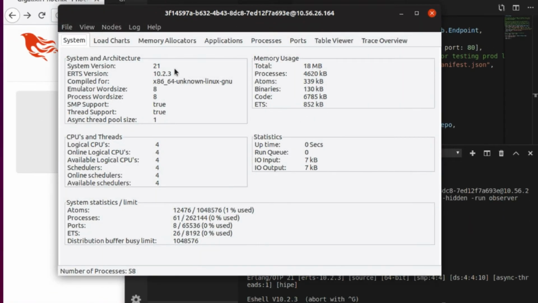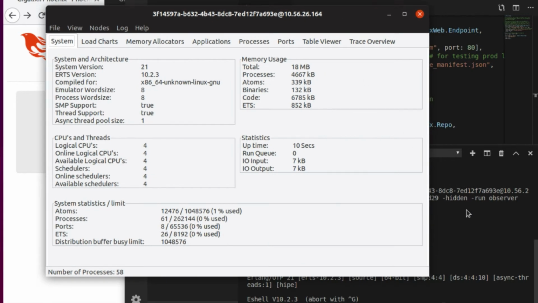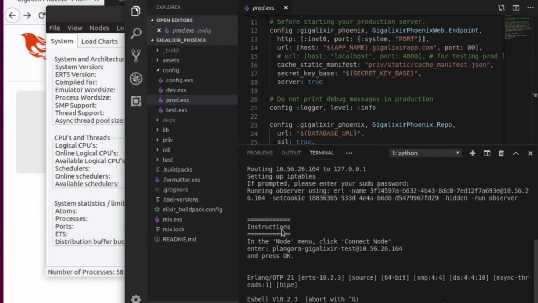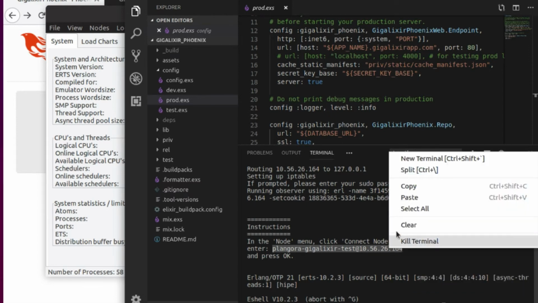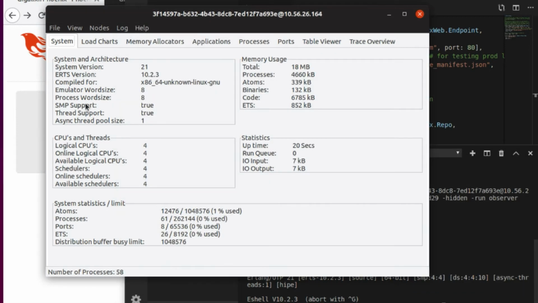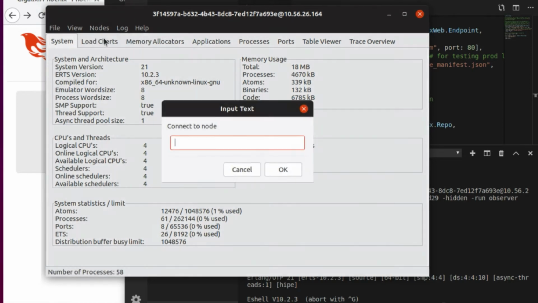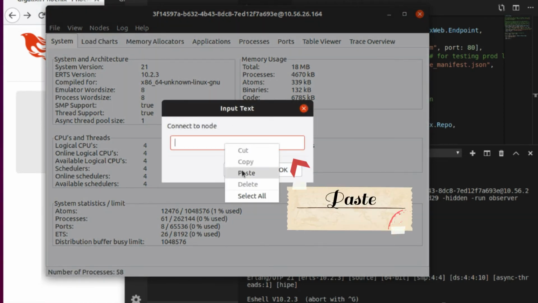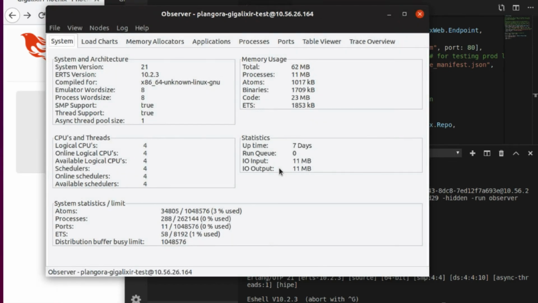And this pops up our local observer, or somewhat local observer. As you can see, this is actually running on a different node. This actually starts up a different node for us, and it gives us some specific instructions over here. That tells us what we need to do is go to the node menu within our observer, click connect node, and enter this. So what I'm going to do is copy this, go to nodes, connect node, paste that. And now I'm connected to my application.